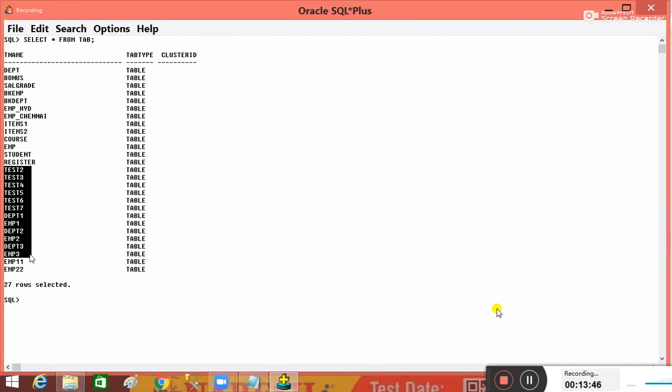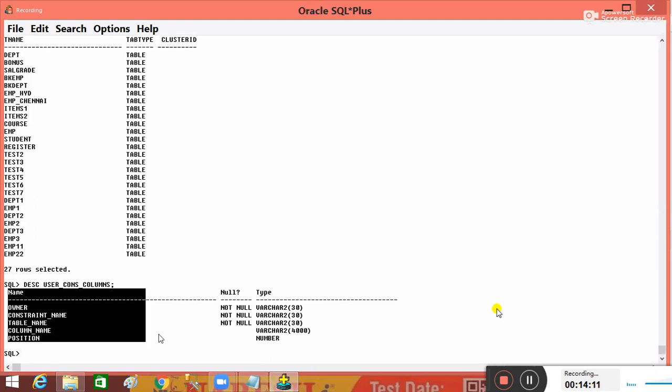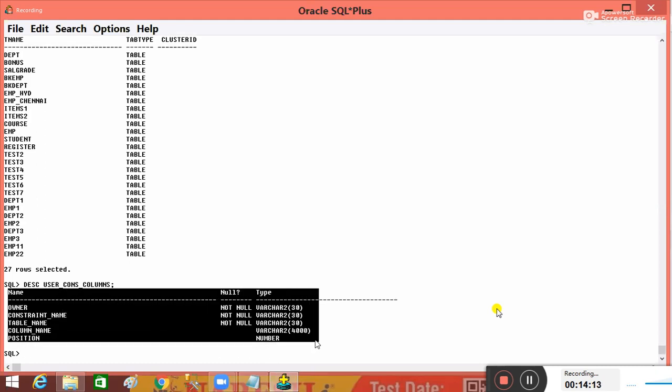So whenever you want to view like this, I have to write here what my data dictionary is: user_cons_columns. It is one of the data dictionaries, like a table. Now, first of all, I want to see the table structure. How do you see the table structure? Same as usual, we can apply desc user_cons_columns and execute. So in this we have some column names. You can see it looks the same as a table structure, right? Yes, it looks the same as a table structure.